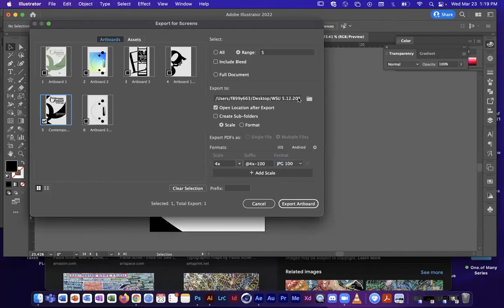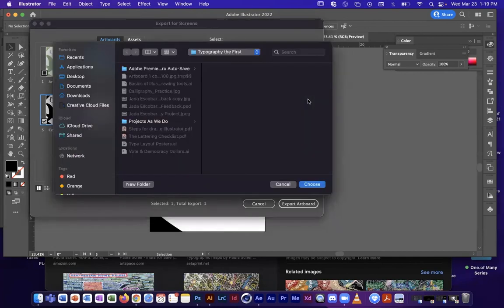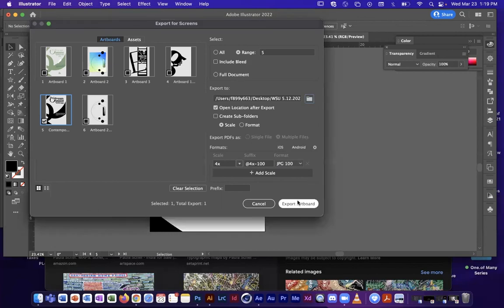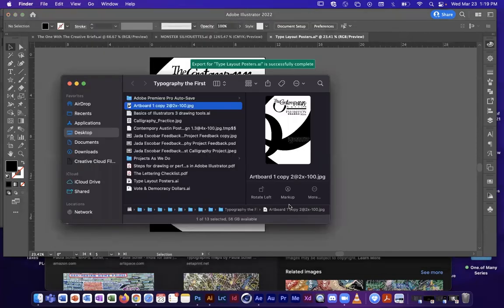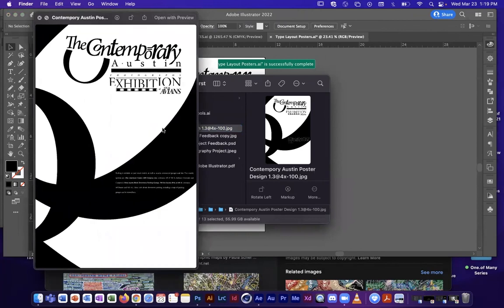This folder icon will let you choose where you save it to. So I'm going to click on that, just put it right into my typography folder, and hit choose. This is the one artboard that I have checkmarked, so it's just going to export this one. I'll go ahead and hit export artboard. It takes me to the folder. This was the first one, that was the 2x, and what did I call it? Contemporary Austin poster design. There's the 4x.